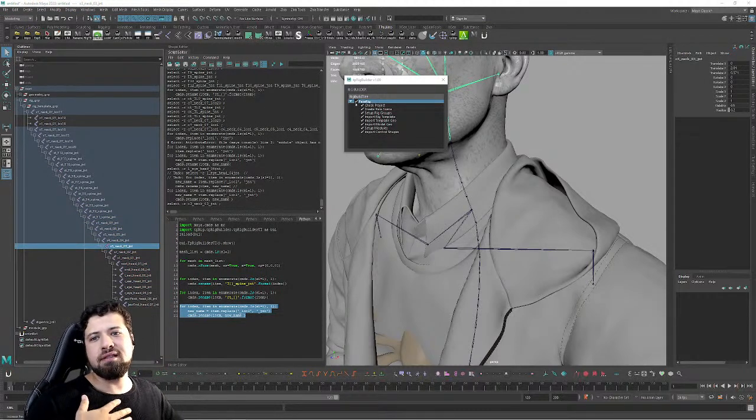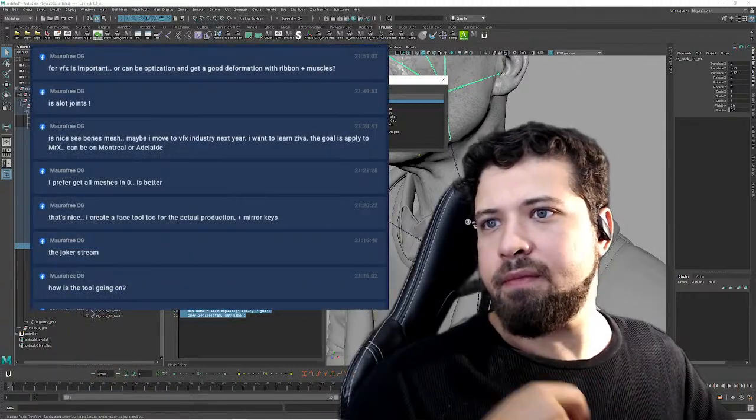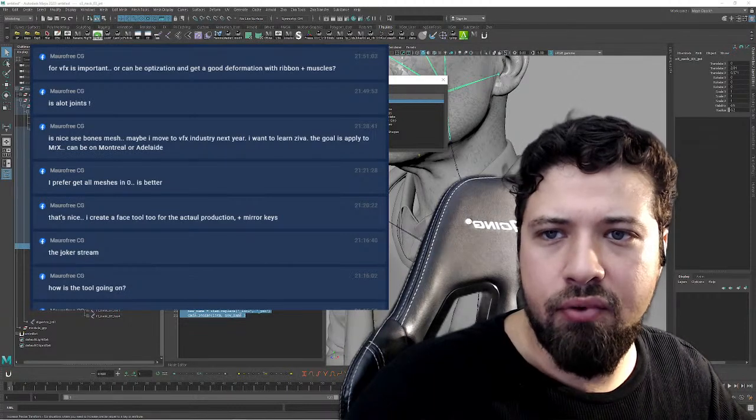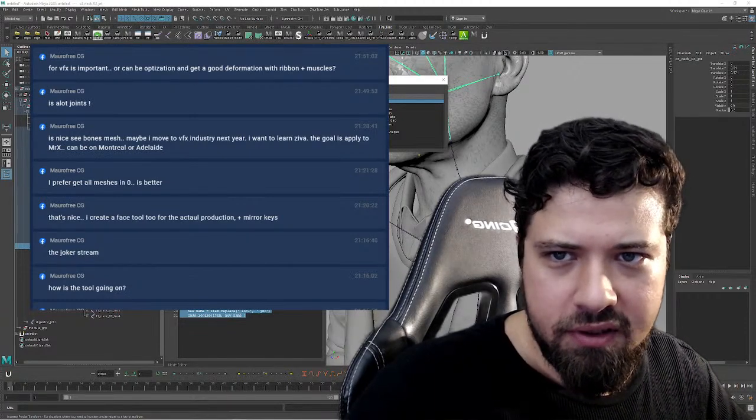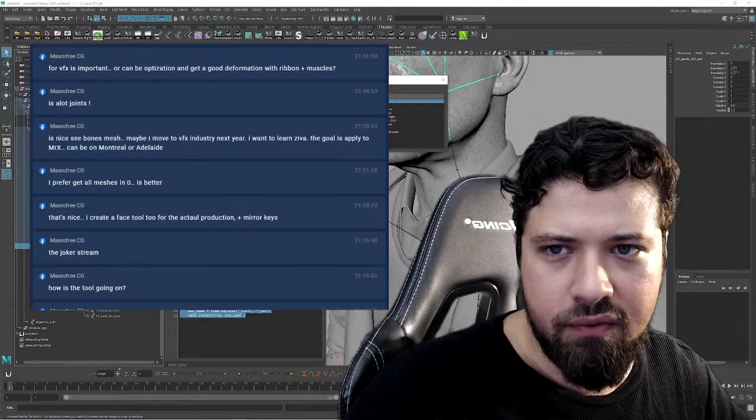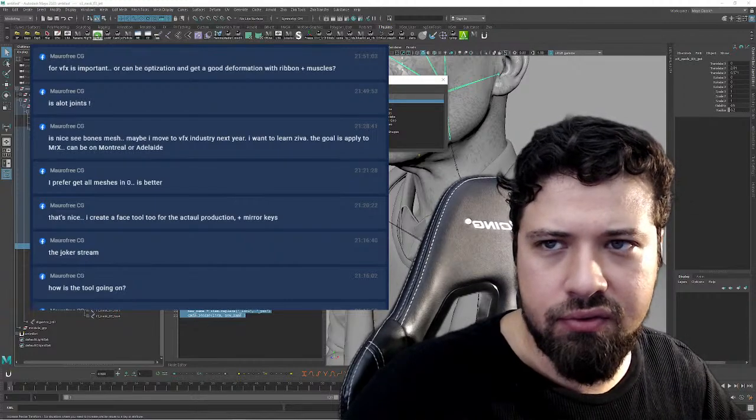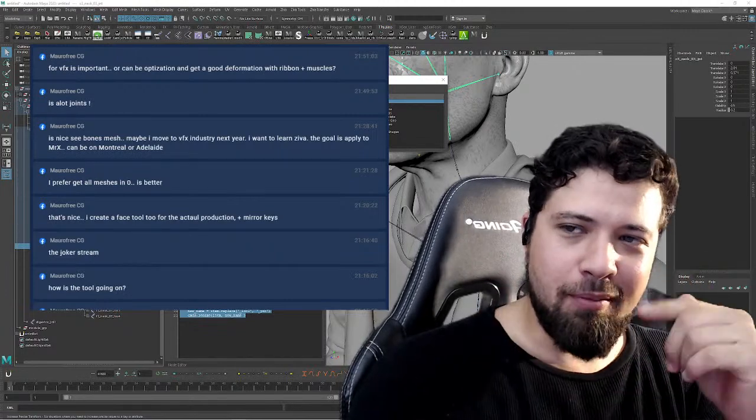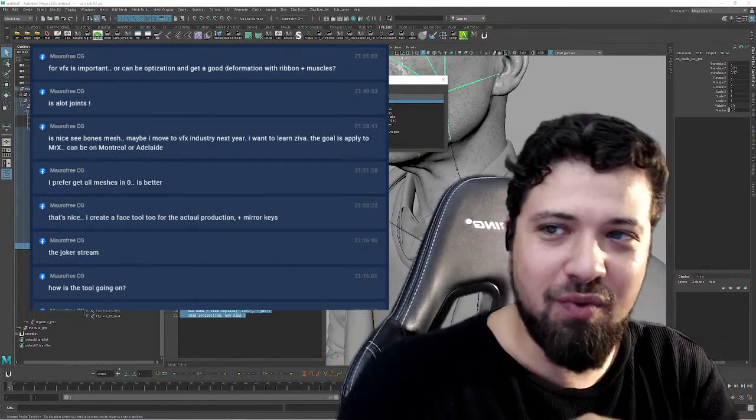Okay, so Model Free is asking: is VFX important, or can you use optimization and get a good deformation with ribbon muscles? It's a question I'm going to show here. Can you elaborate this question for me? I'm kind of confused with what you mean there.